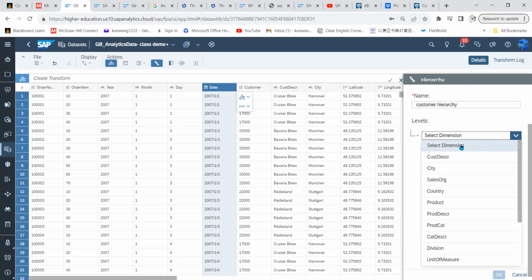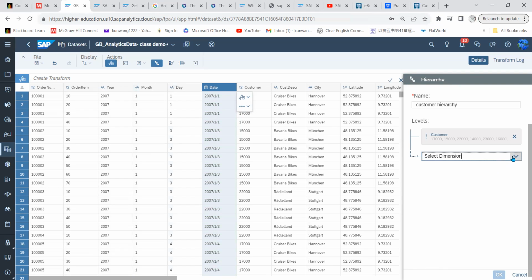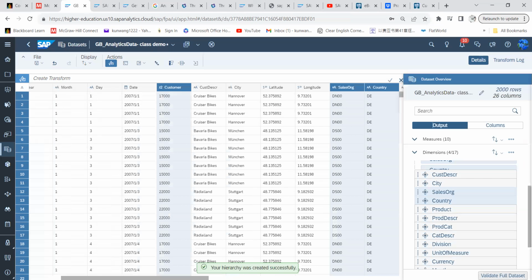So choose the selected dimensions following the order in the handouts. I believe, let me double confirm. So customer, sales org, and country. Be careful when you select the order. First the customer, then the second layer is the sales organization, then finally the country. So three layers. If you like, you can add more, but for our purpose I will just stop here. And once you select the layers of your customer hierarchy, I'm going to click OK. It saves the transformation.